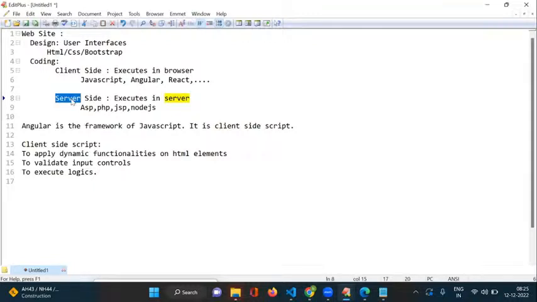Now, which one is the benefit? Okay, that we need to discuss. For example, if we implement that coding in client-side script, where is it executing, client system or server machine? So if I implement that logic using client-side script, it is executing on the client system only.